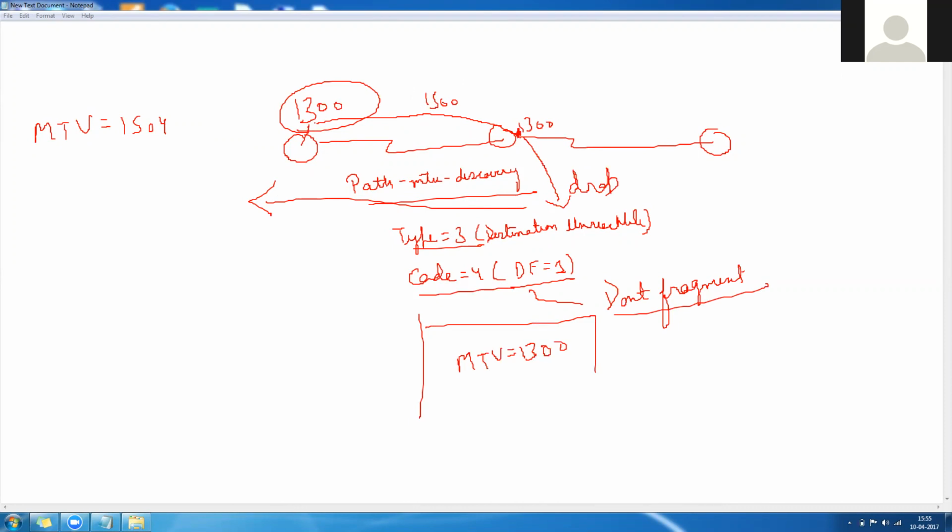Okay, this is your router concept. The problem is, in an interview they can ask you, what if a switch is in between? See, a switch does not support the path MTU discovery concept. So for a switch, you have to change the MTU because it supports only 1500. If the MTU is 1504, the switch won't participate in path MTU discovery.